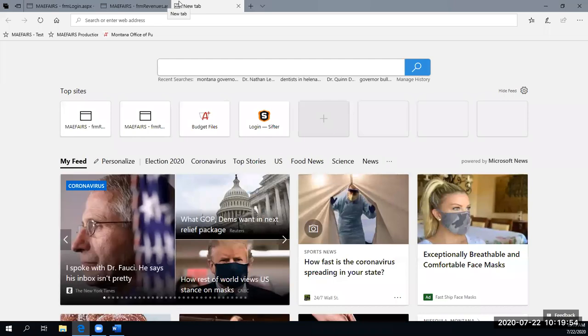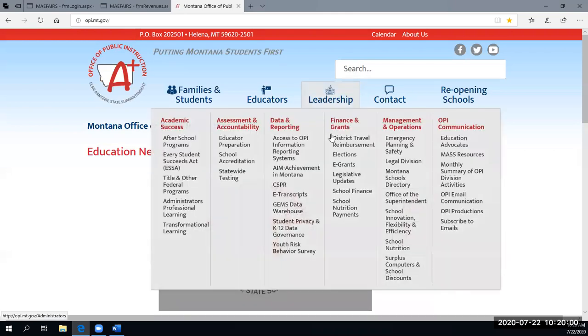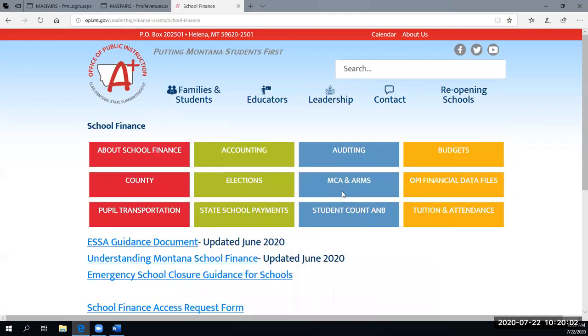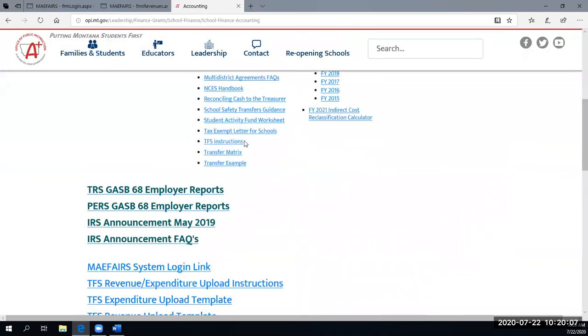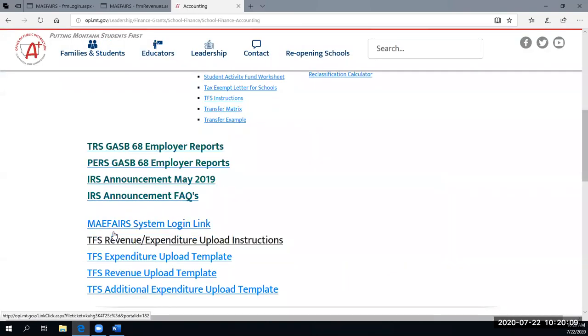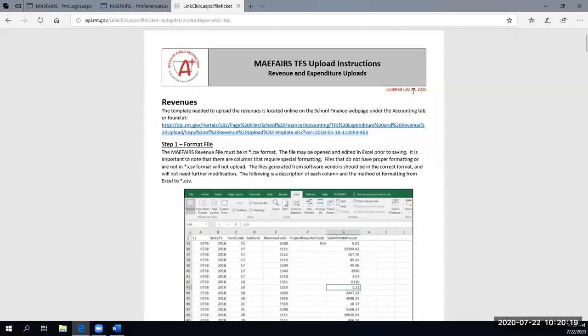They're very important to read. So I'm going to take you back out there in case I'm going too fast and you missed it the first time. Okay, and under accounting, okay, and then they're actually over here under the Mayfair's link. So here is your TFS revenue expenditure upload instructions. And these actually were updated. You can see July 14th, okay?